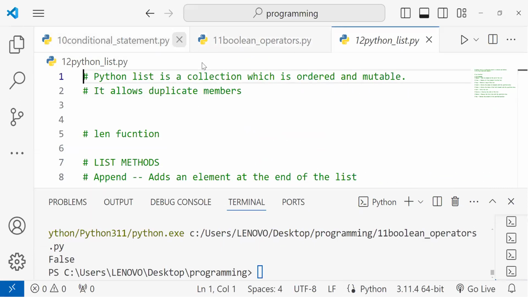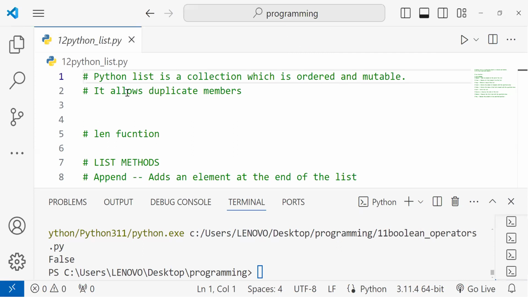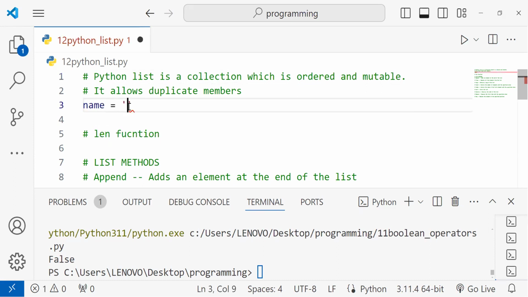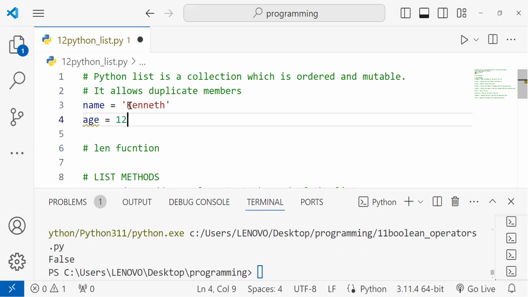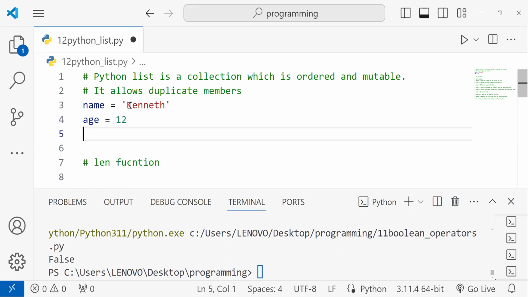For the collections, we are going to start with the list. The Python list is a collection which is ordered and mutable. It is ordered and mutable, so these are two keywords I want you to pay attention to. In here, we've seen variables such as name is equal to Kenneth, then age is equal to 12, and other various different data types, so GPA is equal to 4.0 and other things.